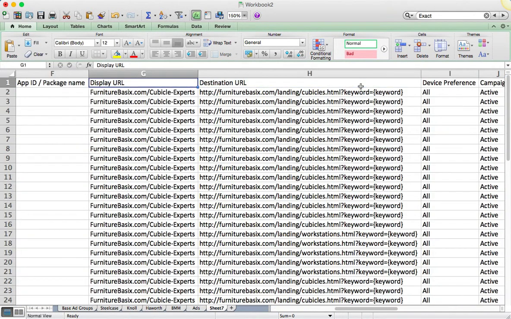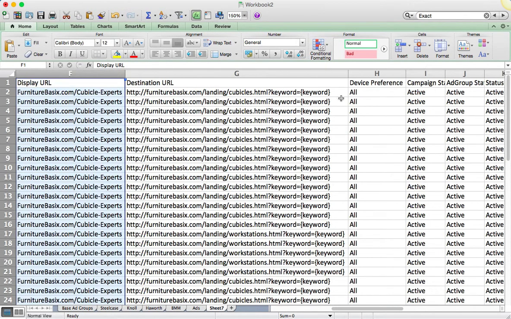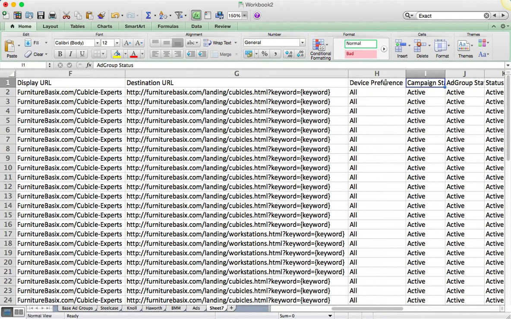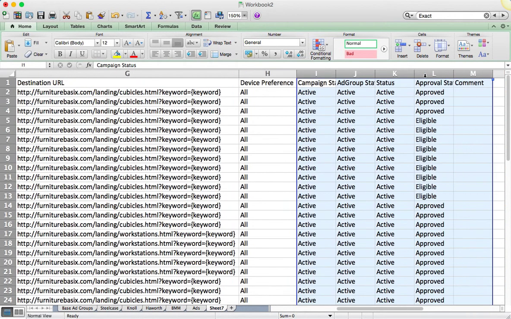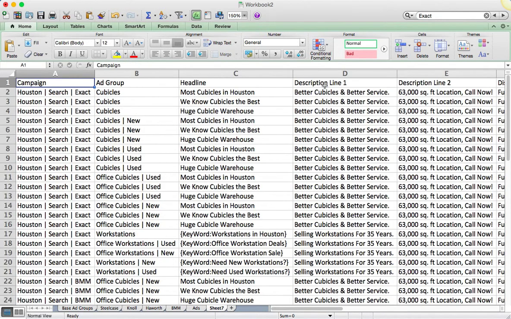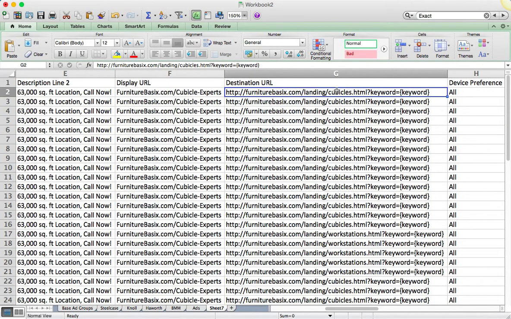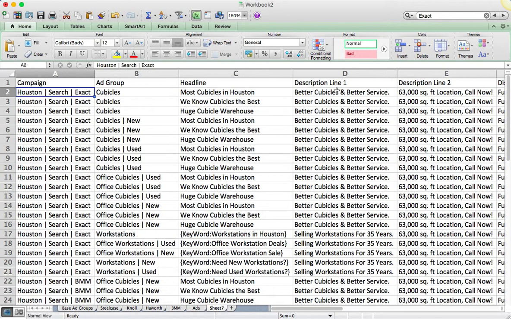Now I'm going to come over here. I don't need the app ID package name for these types of ads, and I won't need the campaign status either, so I'm going to delete those. What I've got is my campaign name, my ad group name, which is going to have to be changed because I'm making ads for Steelcase, Knoll, and Hayworth, not just these. Then I have my headline, my description line 2, my display URL, and my destination URL. We'll go through these one at a time.